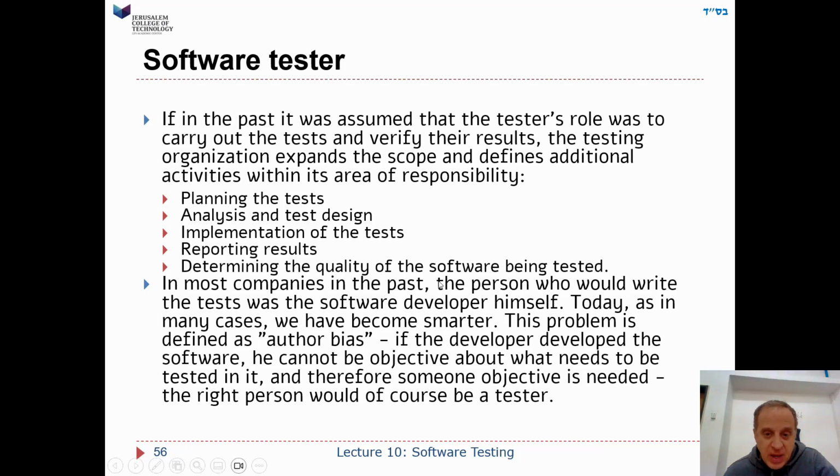In most companies in the past, the person who would write the test was the software developer himself. And then the tester would go and test. The tester's job would be to test it. He wouldn't write it. Today, in many cases, we have become smarter. The problem is defined as the authorship bias or author bias, which means that if the developer developed the software, he's the author of the software, he won't be objective about what needs to be tested in it.